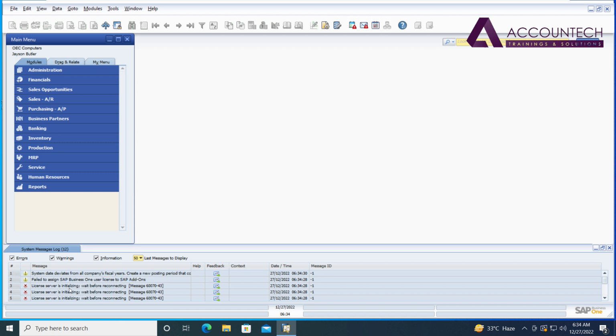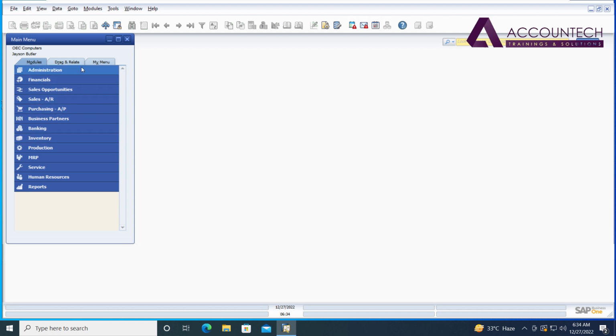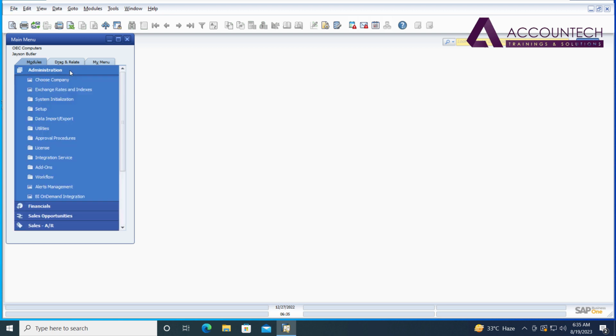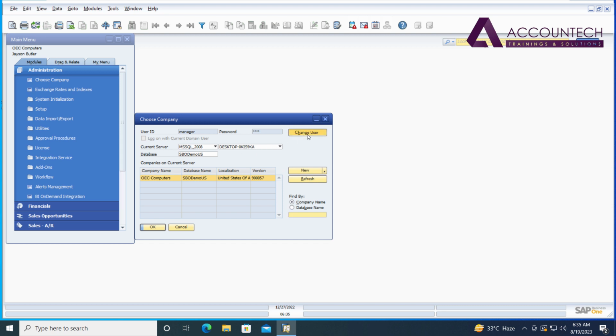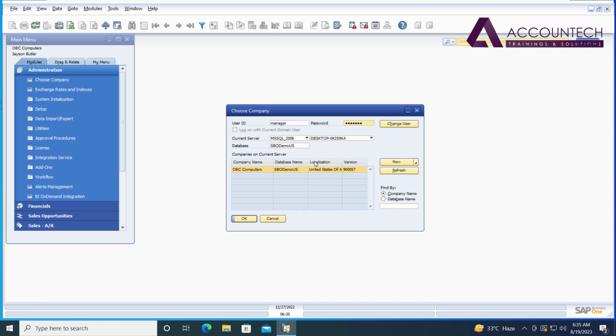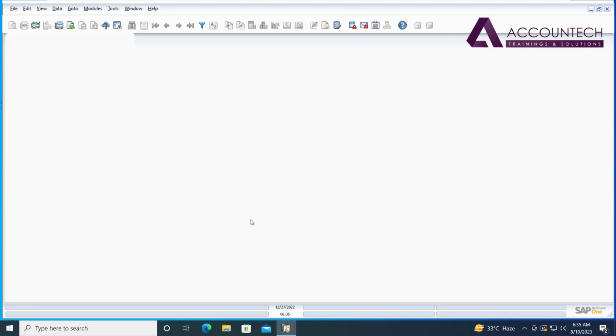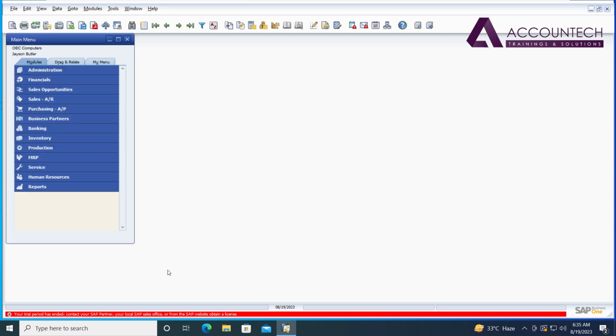So it says license servers initializing, wait before reconnecting. We need to make sure that everything is working fine. So what I'll do is I'll go to administration, choose company again, and change user. I'll mention the user ID and password again. Why? I'll show you in just a moment. Click OK. It will refresh all the connection.